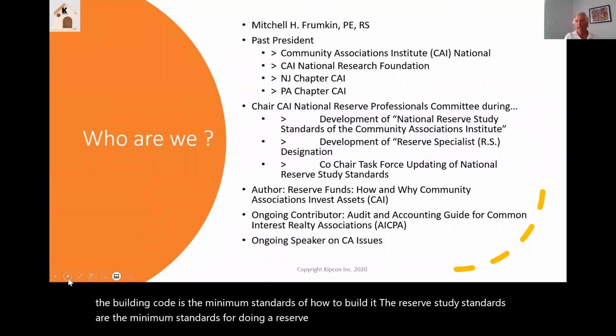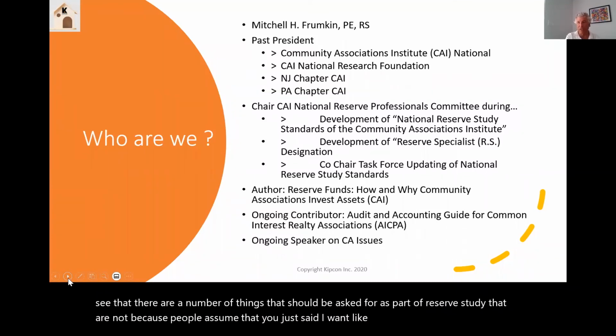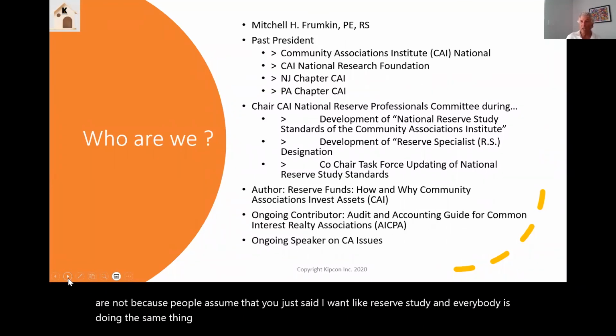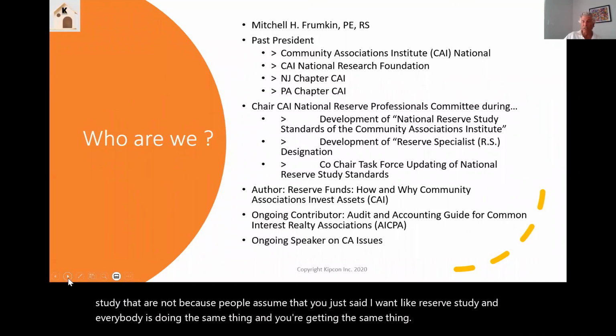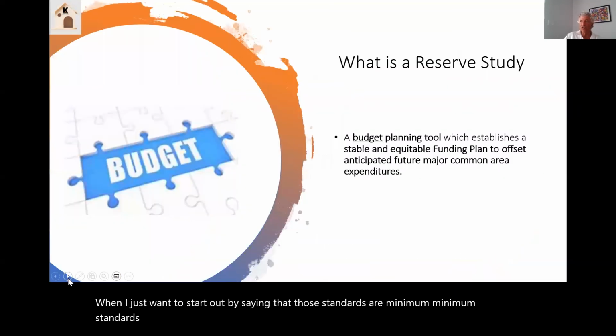So I think when I go through this, you'll see that there are a number of things that should be asked for as part of a reserve study that are not, because people will assume that you just say, I want a reserve study, and everybody's doing the same thing and you're getting the same thing. And I just want to start out by saying that those standards are minimum standards. And I think you'll understand that in many cases, you actually want more than that or need more than that.